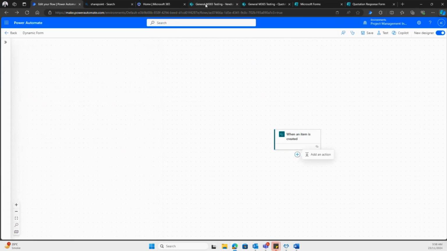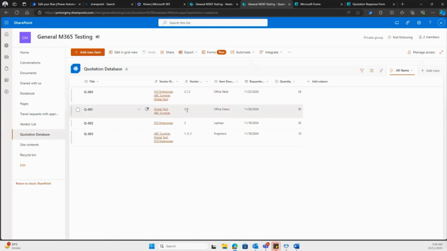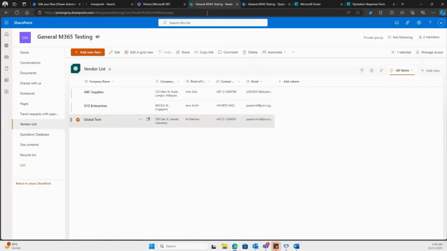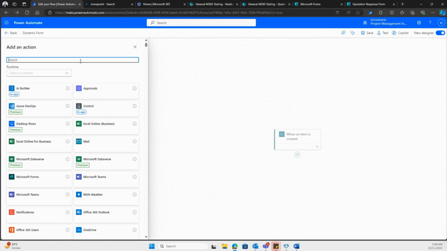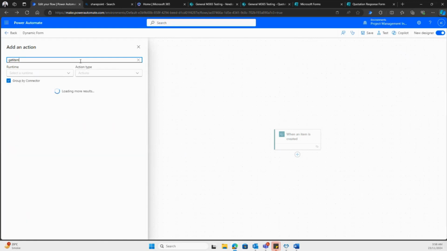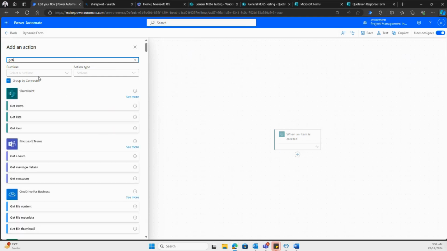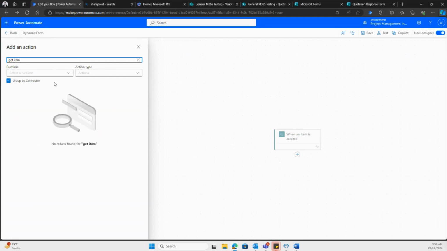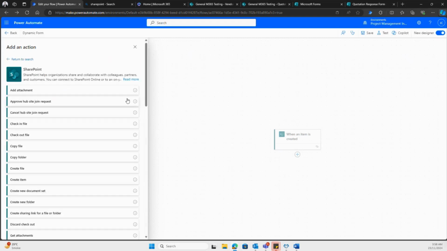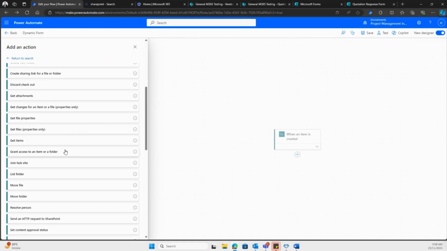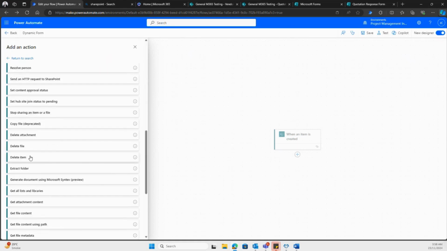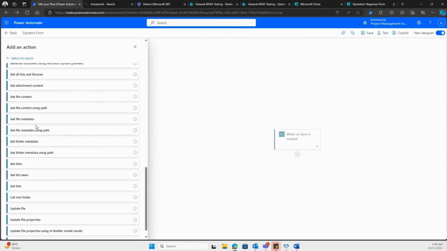The next thing is, because the quotation database does not have the email address, we need to look up the vendor list to get the email address. To do so, we need Get item. Not sure why, but usually when I search it, it appears. It's not Get items, we need Get item. There we go.